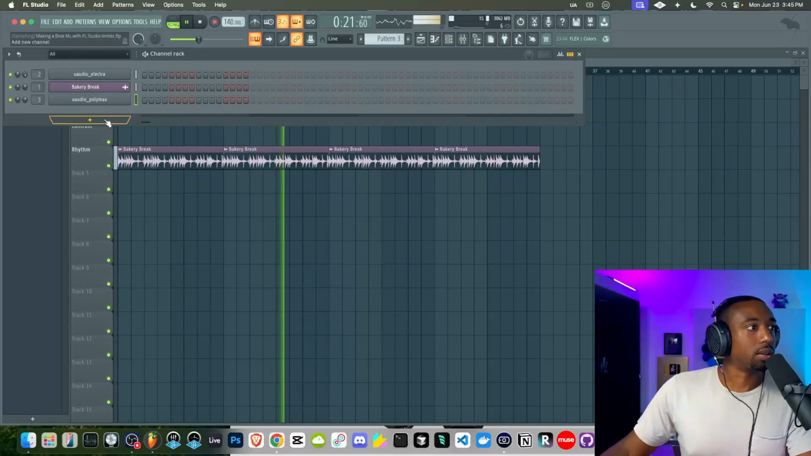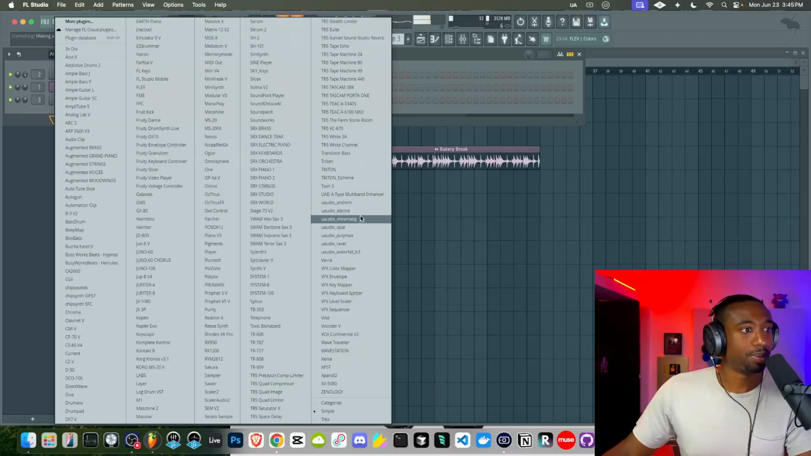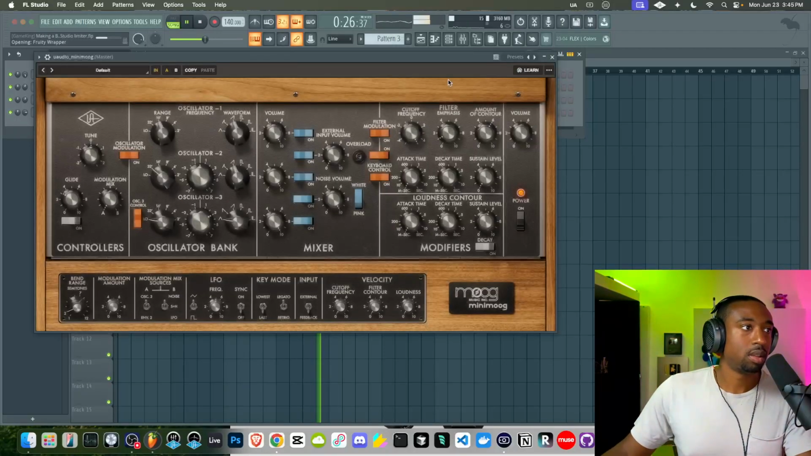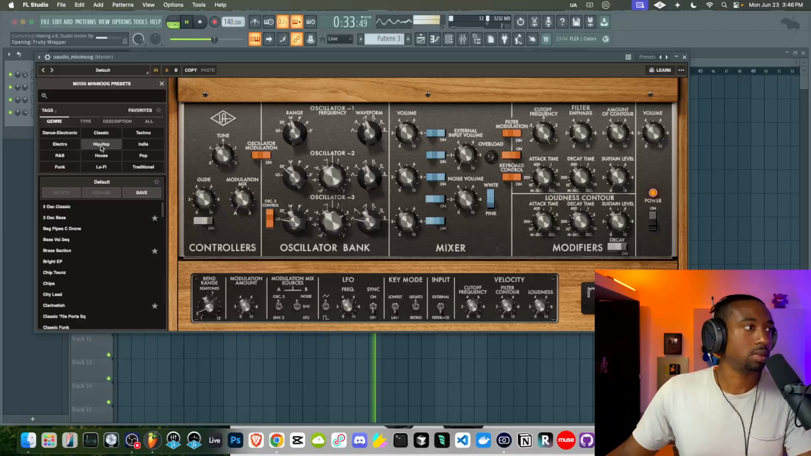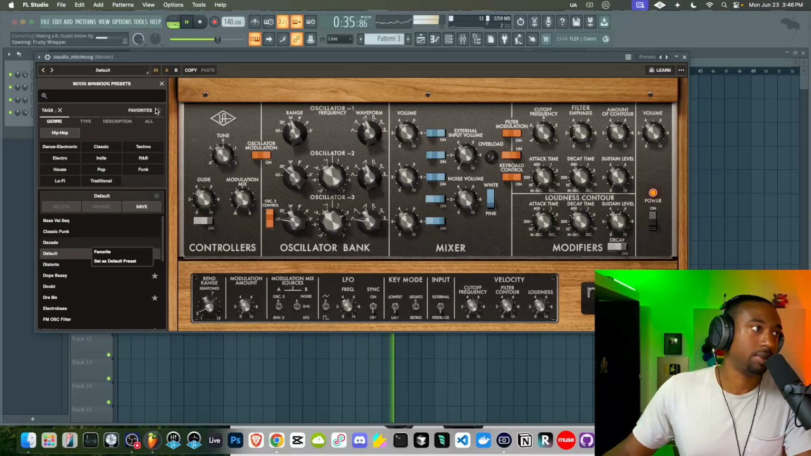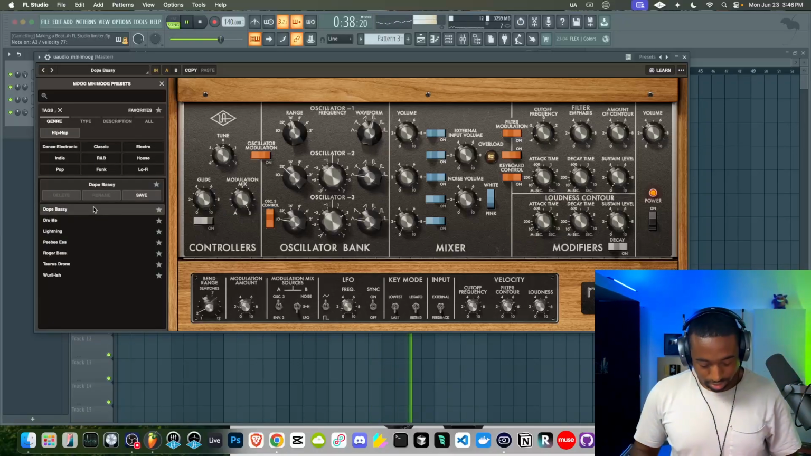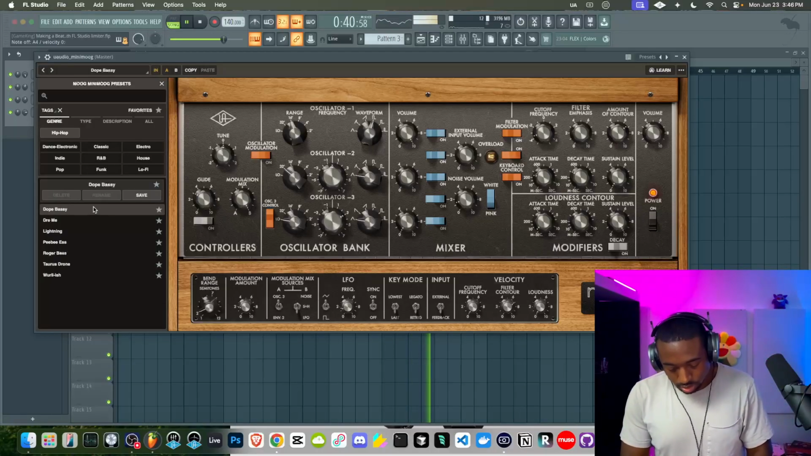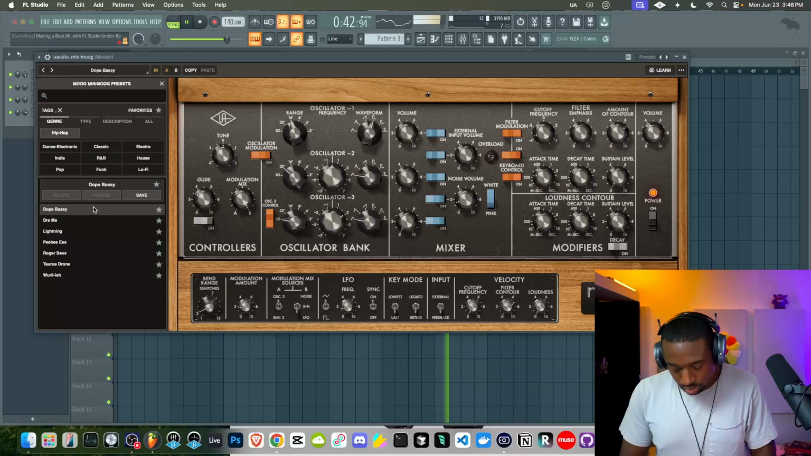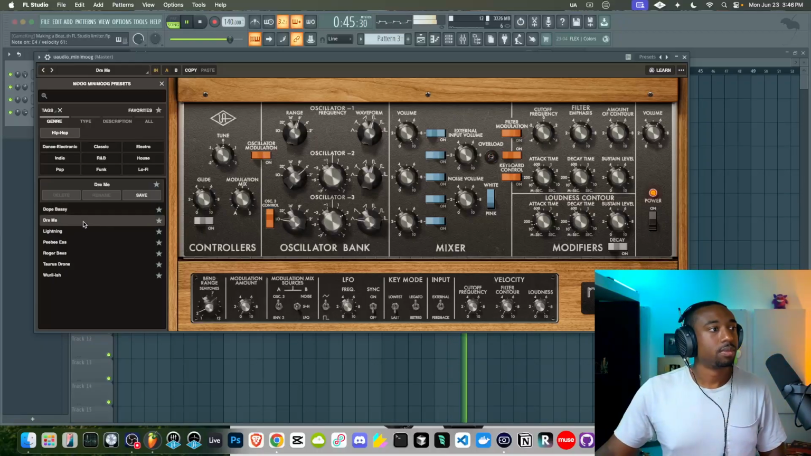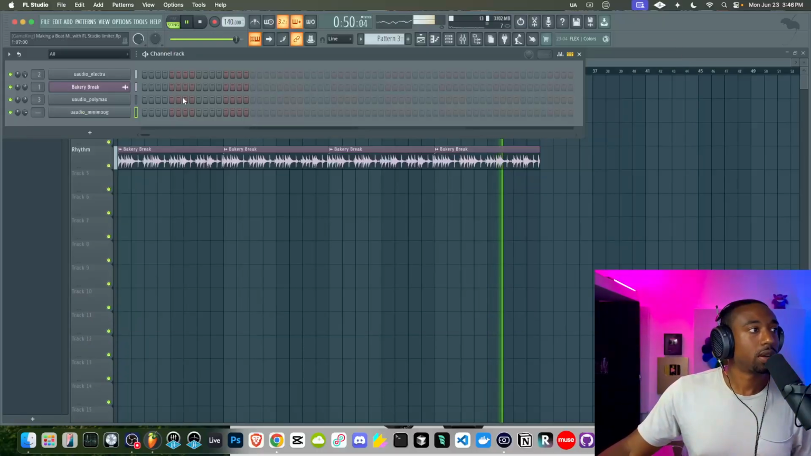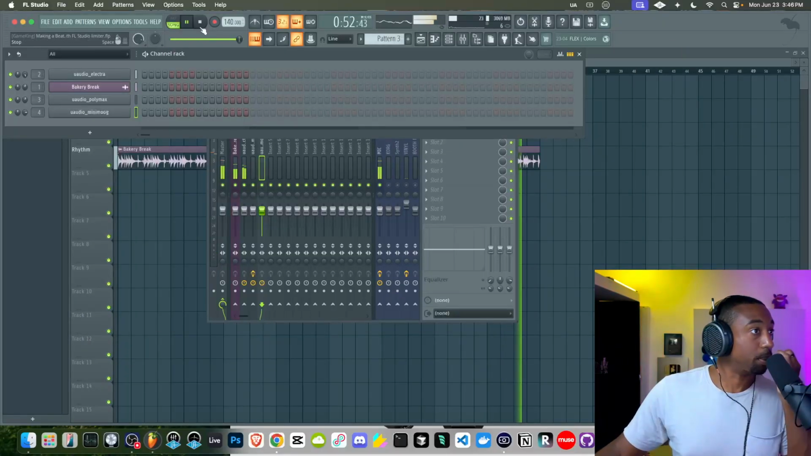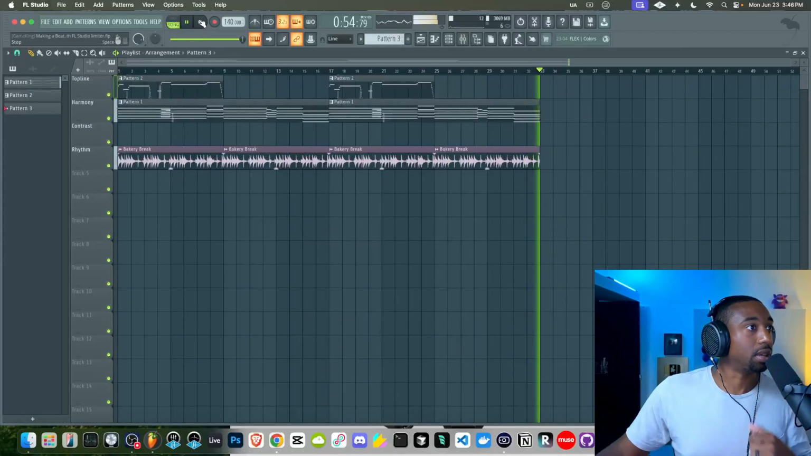All right, now let's create another bass line here. Let's use the Moog. Let's see what we have. Forgot the chords I played, so now I have to remember everything I played. I played D, E, and then I played E.